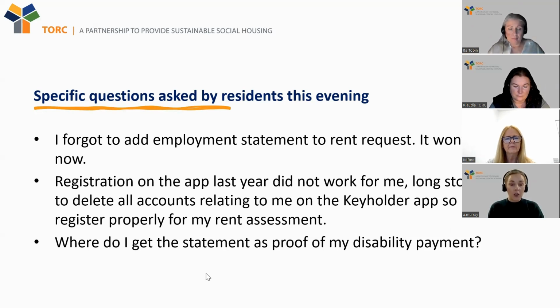Another question there is, where do I get the statement as proof of my disability payment? So if you're receiving your disability payment into your bank, you can upload a bank statement. If you can't get a bank statement online, you can get one sent out to you, take a picture of it and upload it that way.